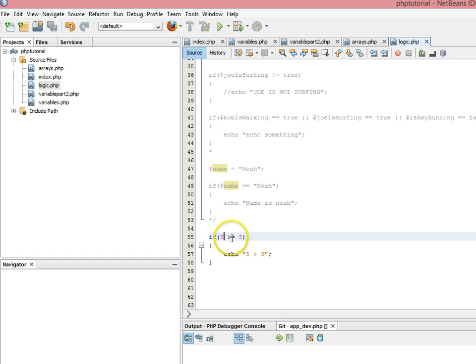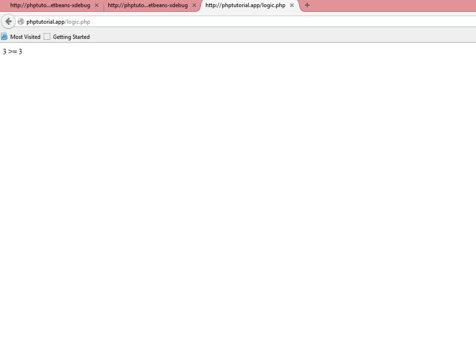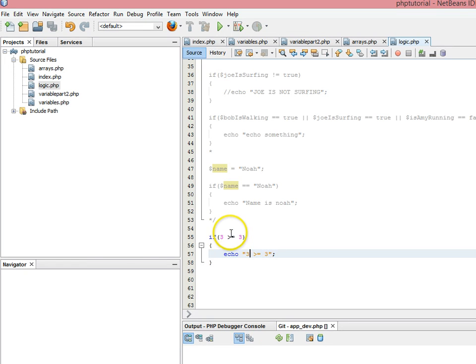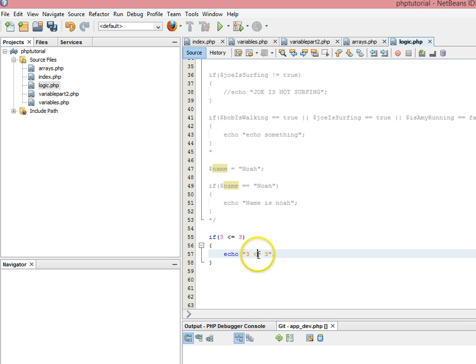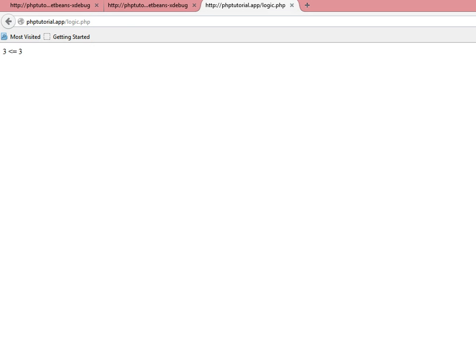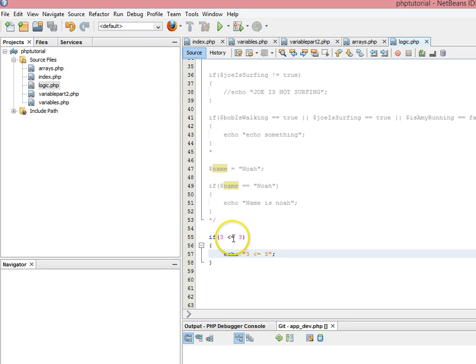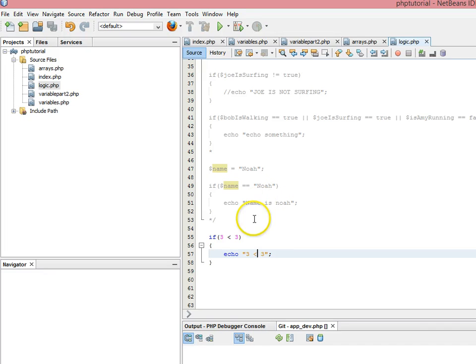So is 3 greater than or equal to 3? And the answer is yes. So this will echo that out. You can also do the less than sign. So is 3 less than or equal to 3? And you guessed it, it is. And you can also do this, just the less than. So is 3 less than 3? Well, think about that. No. I'm going to go with no, and indeed that is true. So it's not equal, it doesn't execute what's inside there.